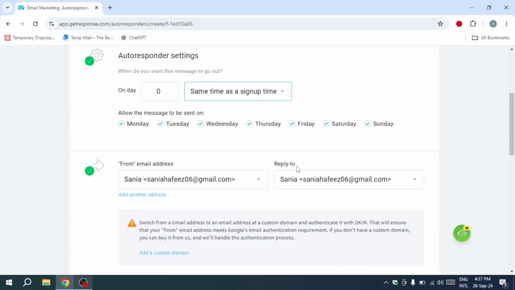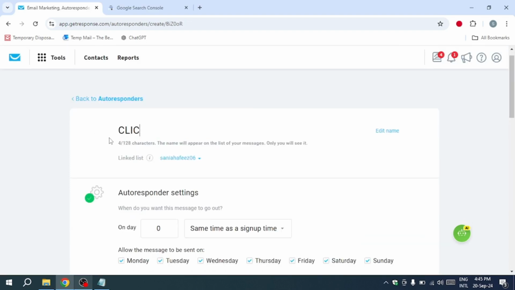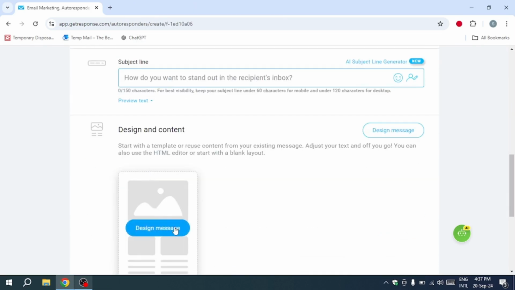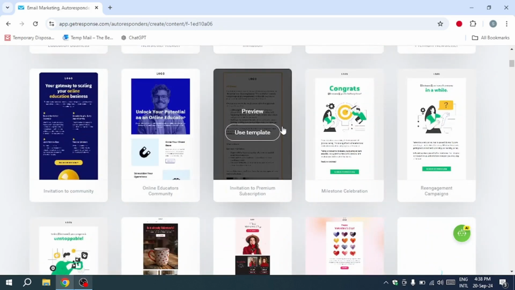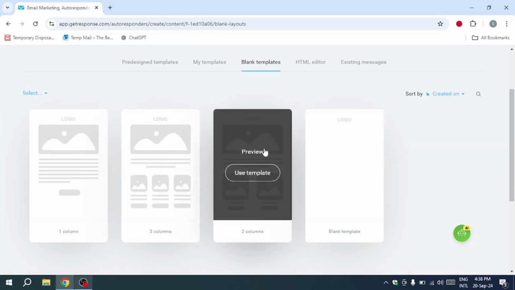Next, you will create the subject line. It's best to make this the same as the title for consistency. Now, let's design the message. GetResponse provides plenty of templates, but I prefer using blank ones. Fewer pictures mean a lower chance of ending up in the spam box. Let's go with a blank template.